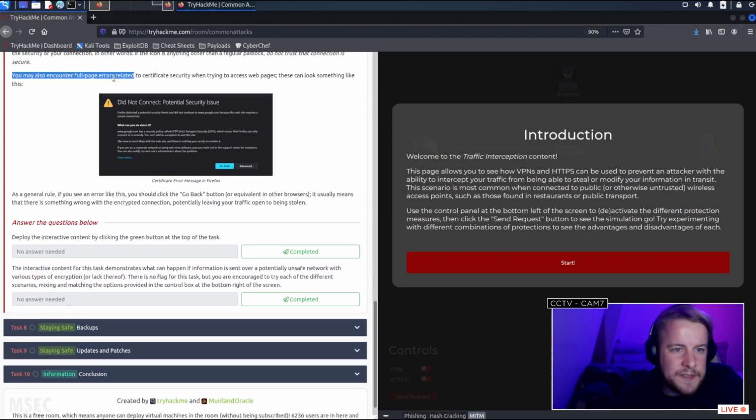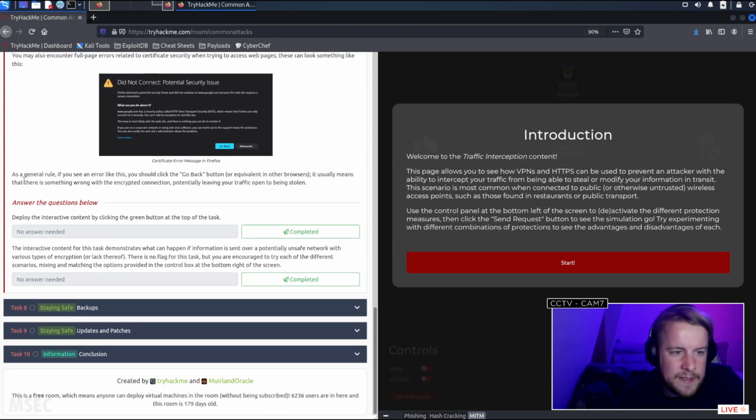You may encounter full page errors related to certificate security when trying to access web pages. These can look like this. As a general rule, if you see an error like this, you should click the Go Back button or equivalent in other browsers. It usually means there is something wrong with the encrypted connection, potentially leaving your traffic open to being stolen.